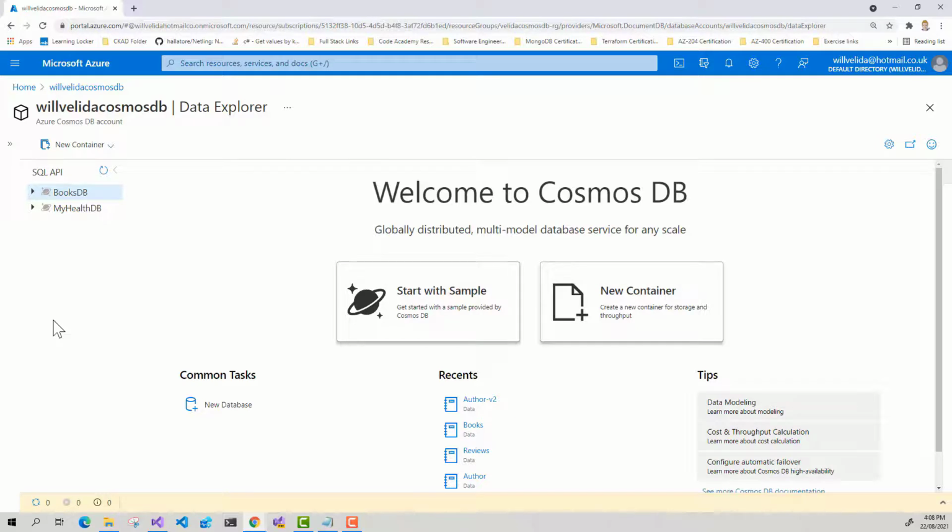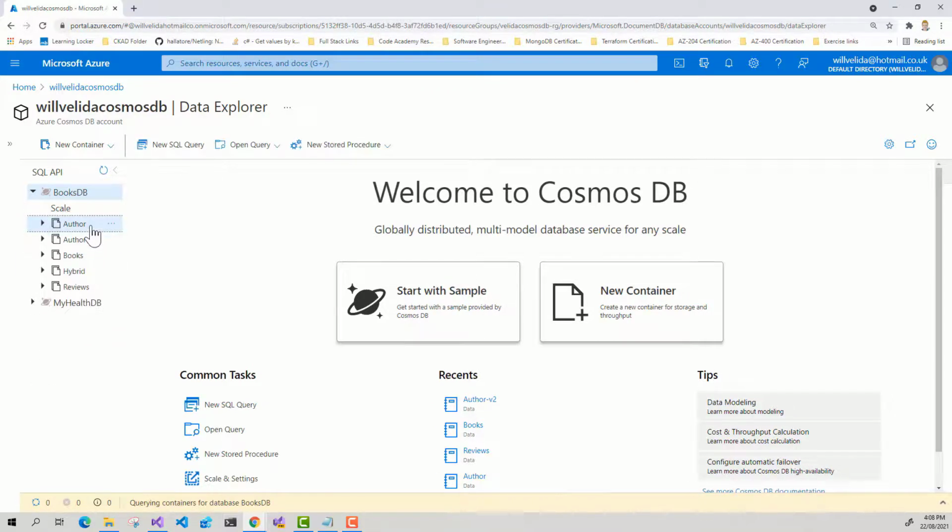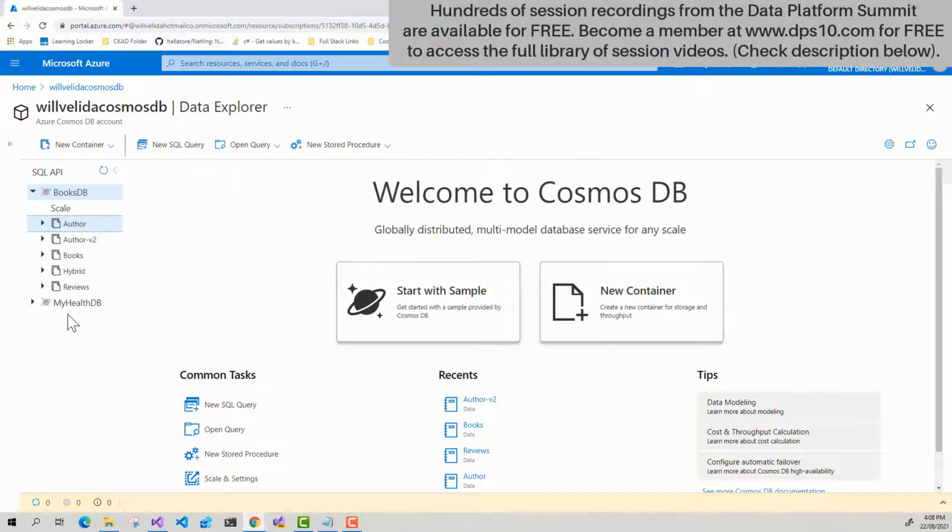Okay, so in this demo, I've got a database for my books application called Books DB. And as you can see here, I've got some containers within that database. So I've got an author container, an author v2, and I'll explain why that's v2 in a bit. A container for books called books, a hybrid container where I'm storing multiple different types of entities within the same container, and then also a reviews container. So say I want to retrieve a review for a particular book belonging to a particular author.